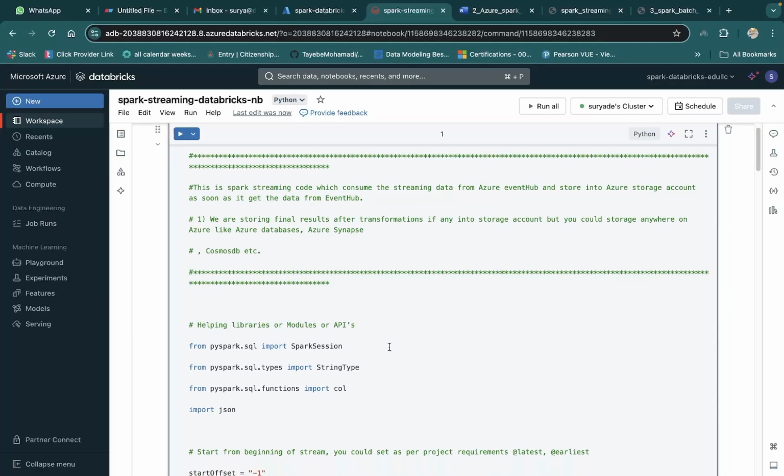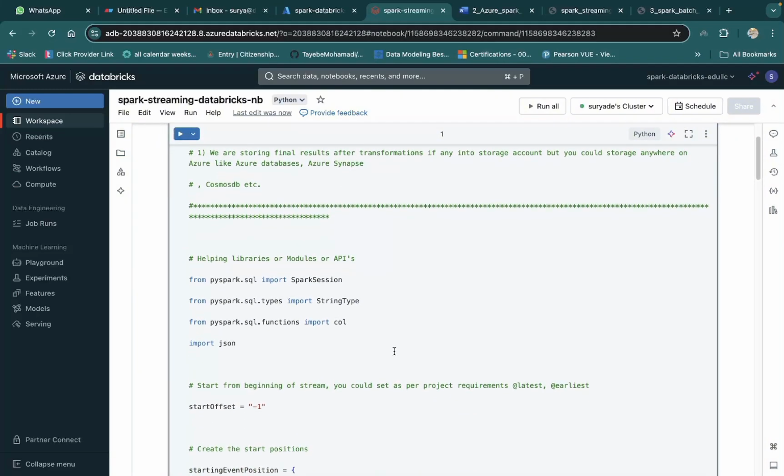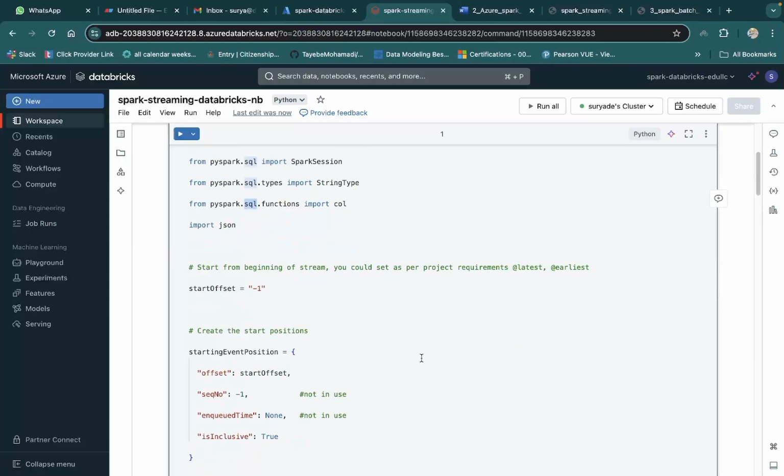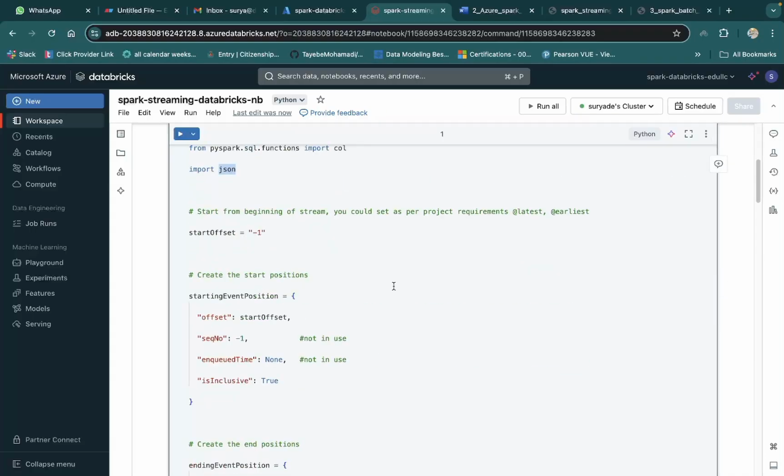So here, before executing this program, let's understand what I did. Here are the libraries: the PySpark library to initiate the Spark session to execute our program, and some libraries like string type and functions, column and data frame functions, which we are using for manipulating SQL and JSON. At the end, we are consuming JSON data and storing it in JSON format, so we are importing JSON.